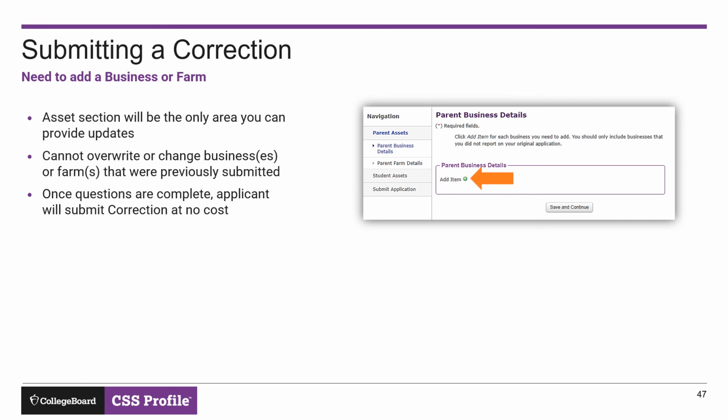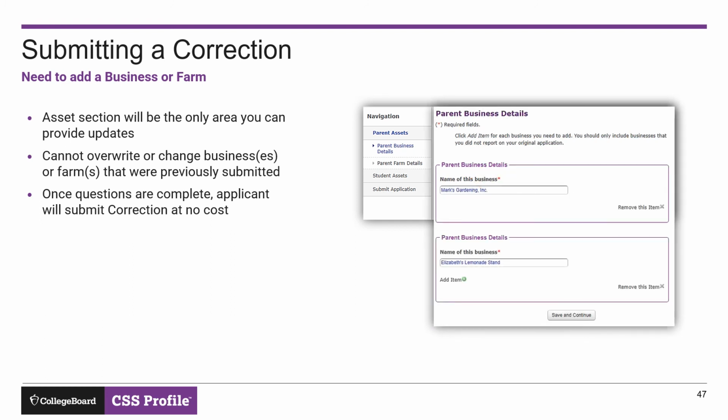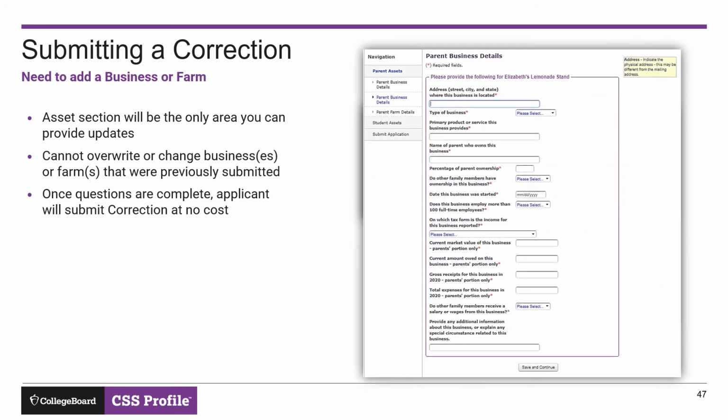To add a business or farm, you will need to click Add Item for each business or farm you need to add. For example, Mark clicks the button twice to enter 2 businesses he owns and enters the name of each business. Once done, he clicks Save and Continue to answer questions individually about each business.